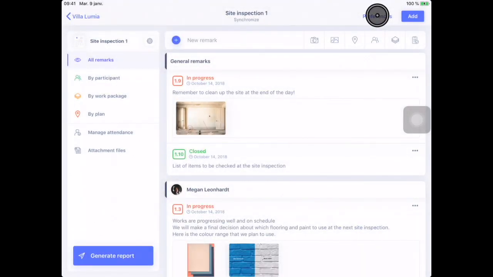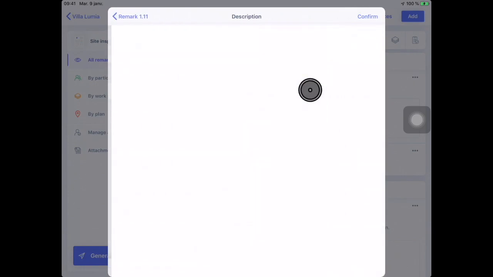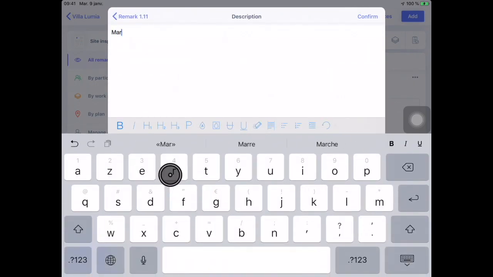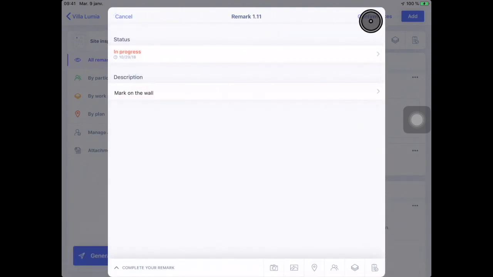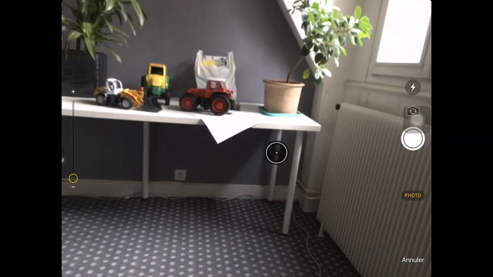Let's take our first remark. It's very simple. You click here to open a new remark. You add some text description. Let's say mark on the wall, for example. Here. Then you can enrich your remark with multiple options.